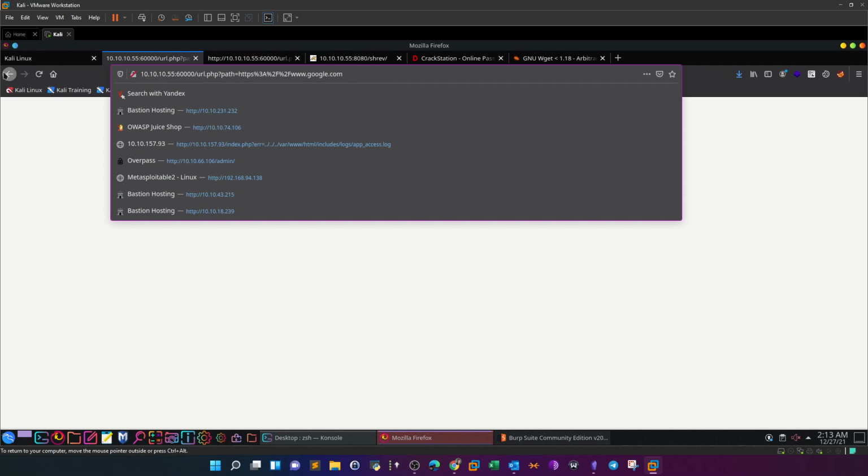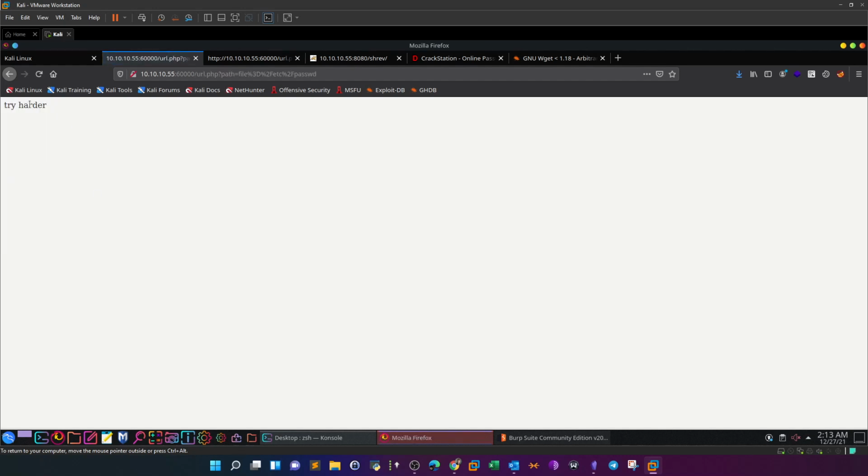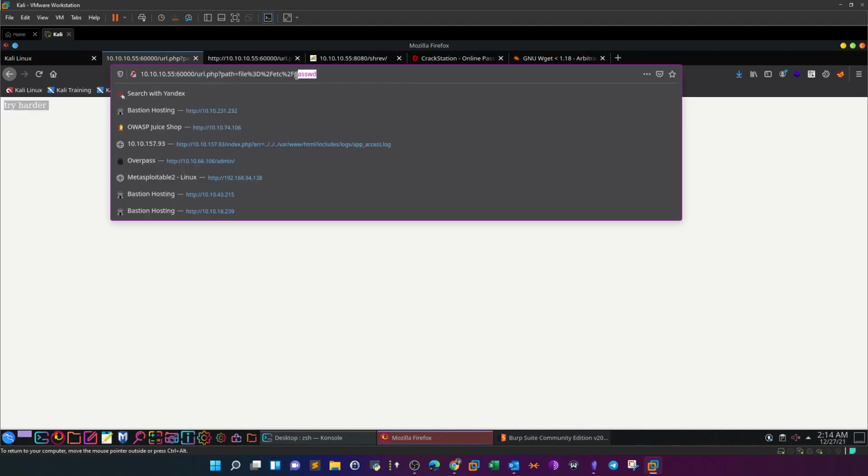So if we get back here and type something like file equals /etc/passwd, it says try harder. Here we're trying to access internal resources, but as you can see, it seems like the password file has the correct permissions that won't allow public visitors to read its contents.